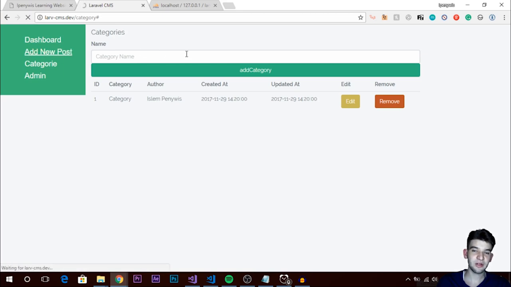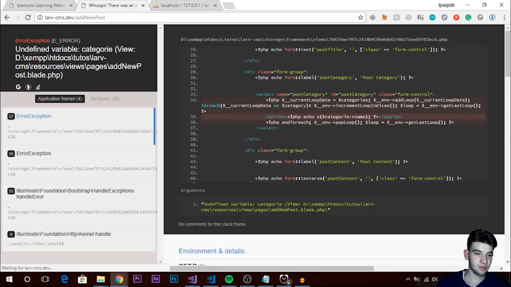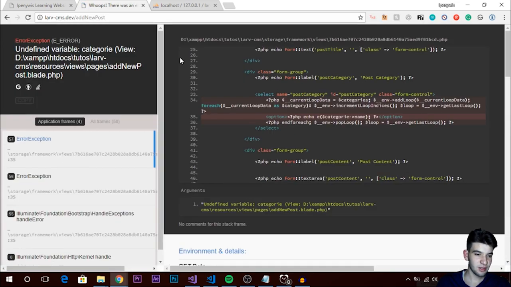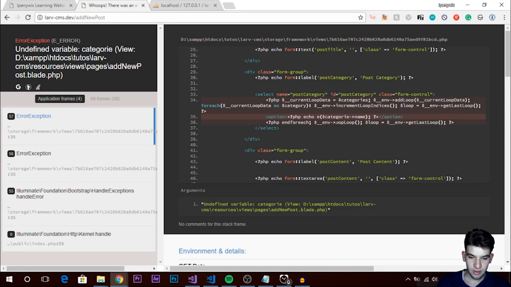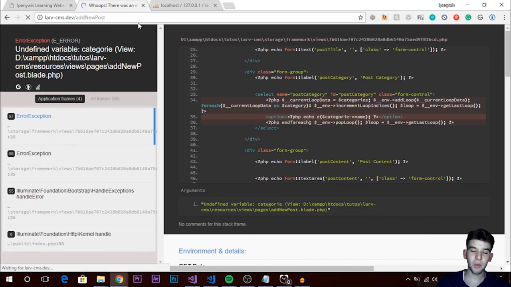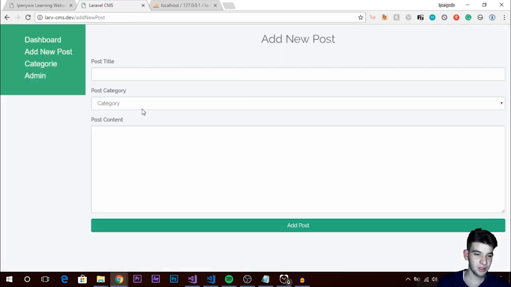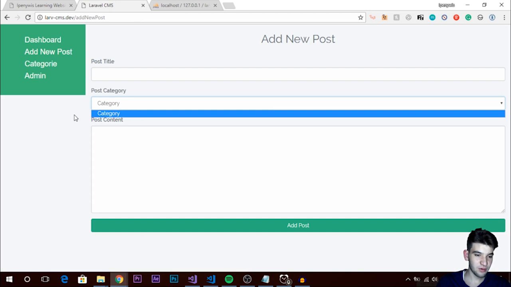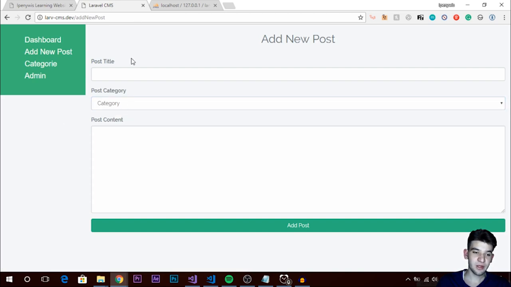Now going back into add a new post, and under the selects, we should see something like the categories. But in define variable category view category what? Okay, I'm misspelling a lot of stuff in this tutorial. Something is going on with me. So as you can see, we have only one category.